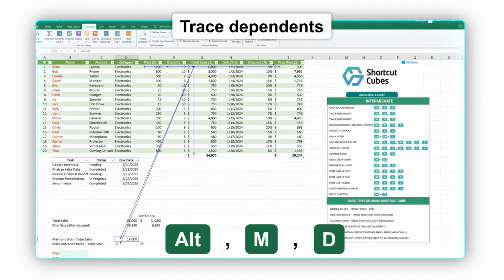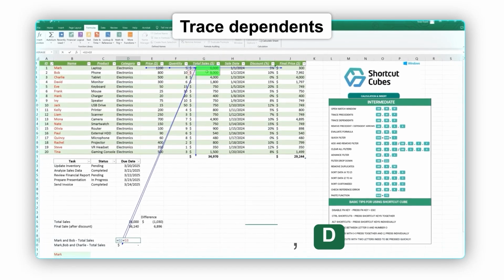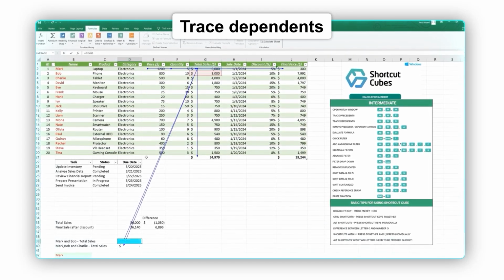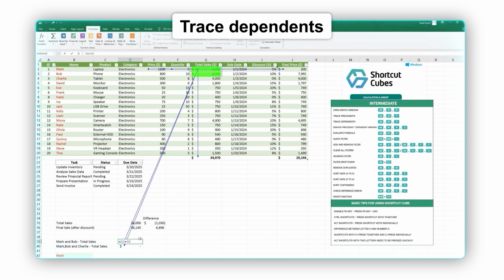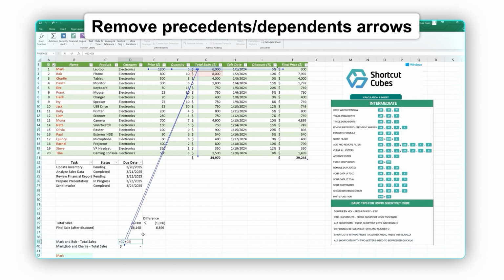Now let's say I click over here on F2. This shows total sales for Mark and Bob, so this is 6,000 plus 8,000. These precedents and dependents really allow you to see how a number is formulated, and whether that number is a dependent that follows through into another cell, into a formula. And now if I want to remove these arrows, I will simply press Alt-M-A-A.